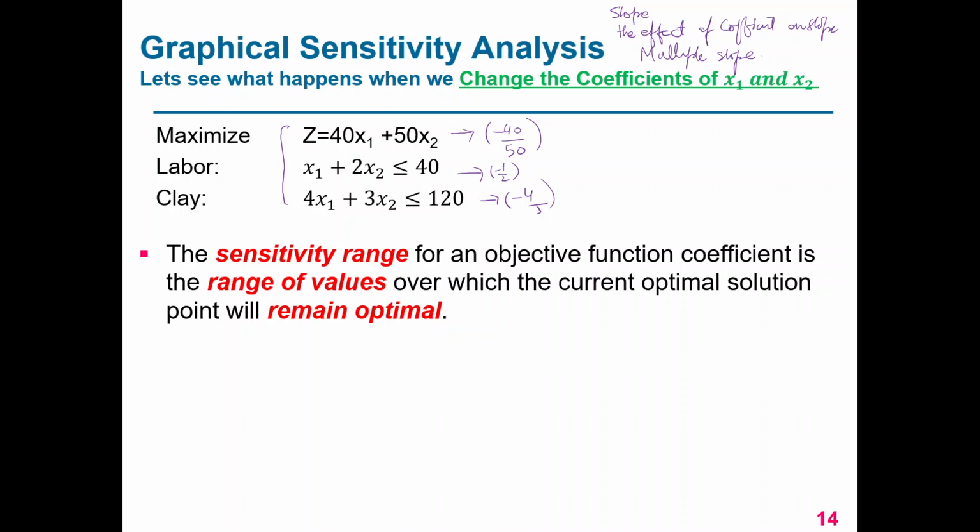So the sensitivity range of an objective function is a range of values over which the current optimal solution point will remain optimal. So our current optimal solution was point B. So what we are saying here is that the point B should remain optimal, and we want to find the range over which this point B remains optimal. We'll come to this point in a bit.